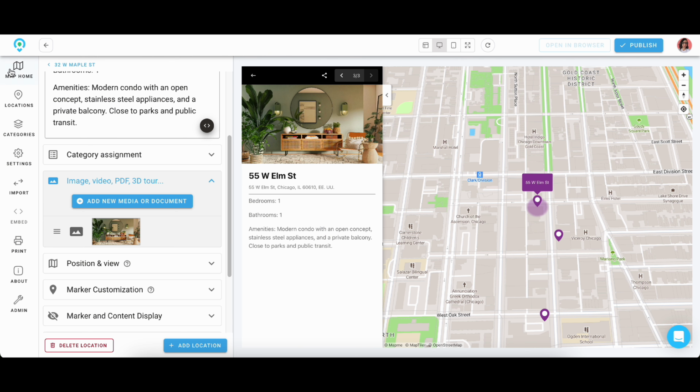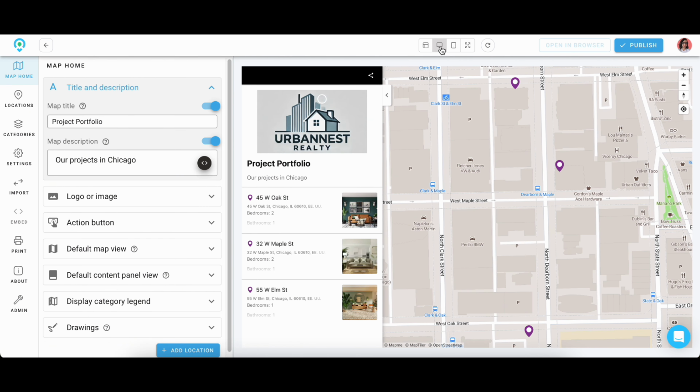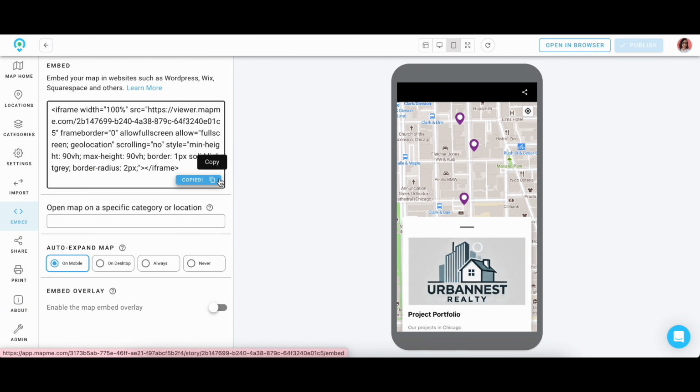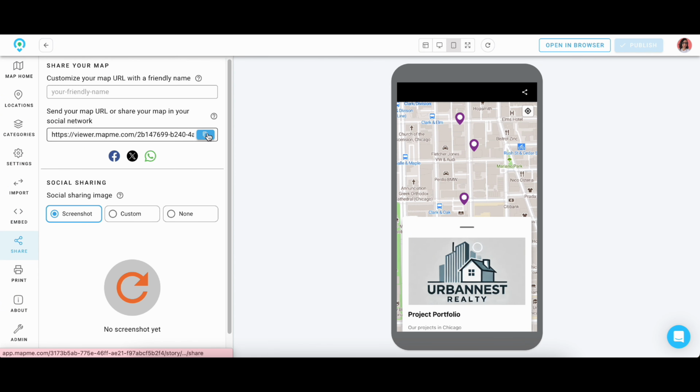You can check how your map looks on desktop and mobile using the preview buttons. Tap Publish to make all your progress go live. You can then embed the map on any website or share it across social media platforms.